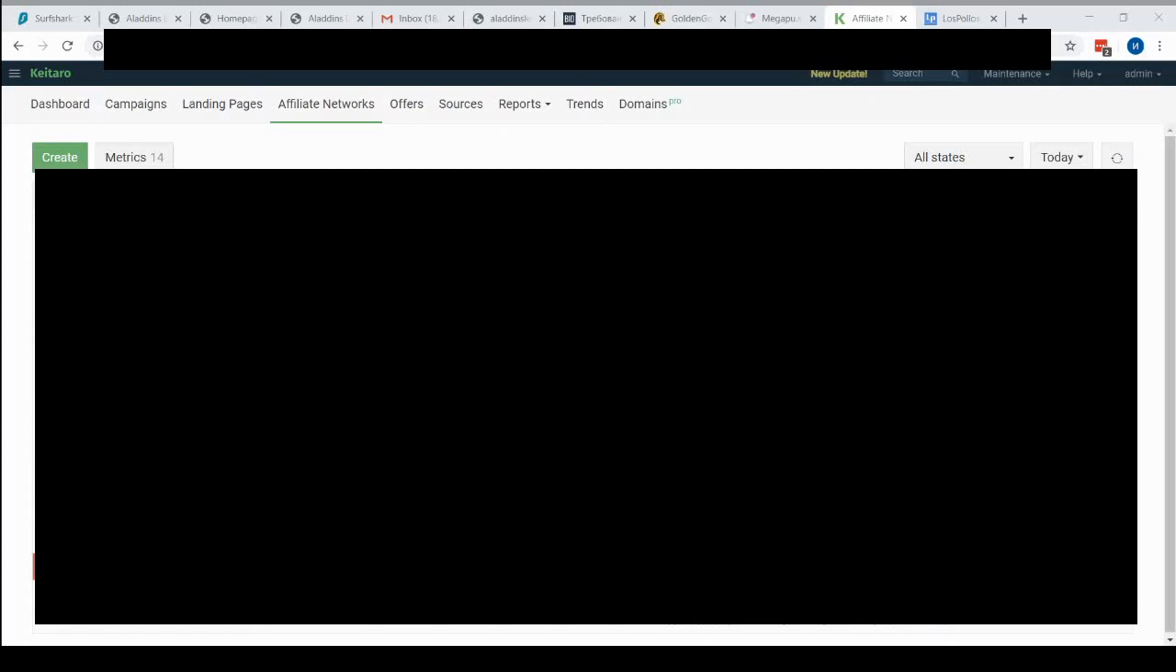Hi friends, I was asked in our Telegram group how to create a campaign and set it up in Keitaro TDS. So I want to show you how you can do that step by step.